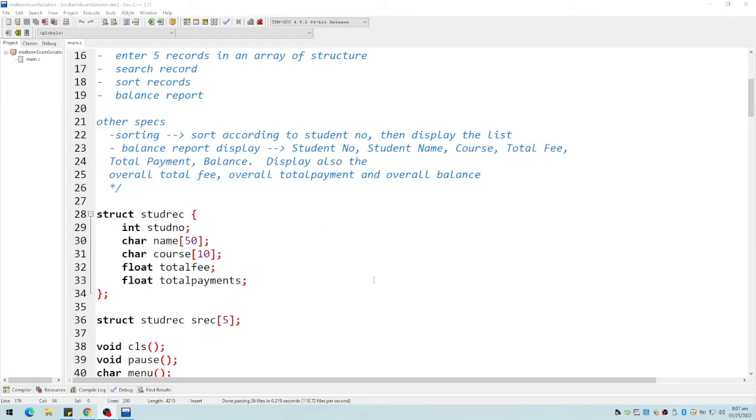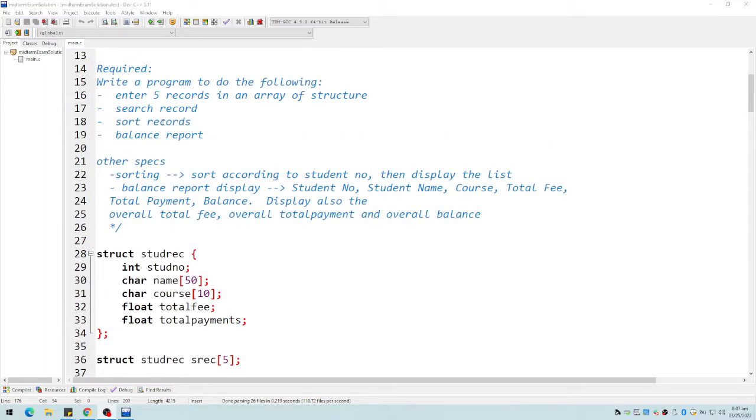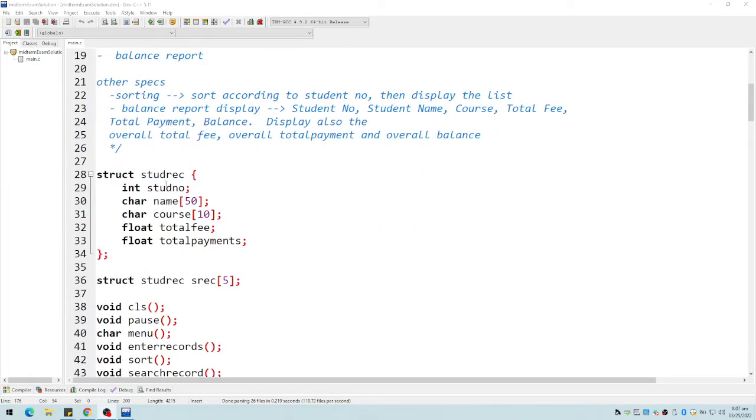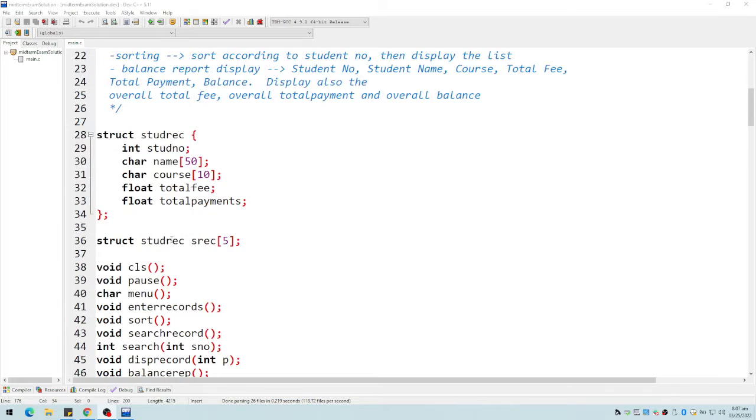To show you the solution, first we created a structure here. I named it studrect, and it contains the fields specified here. I have student number, which is an integer, name, which is a string or an array of character with a length of 50, course, another string, total fee and total payments with float data type. And then I created an array of this structure: struct studrect srec5, so that's my array.